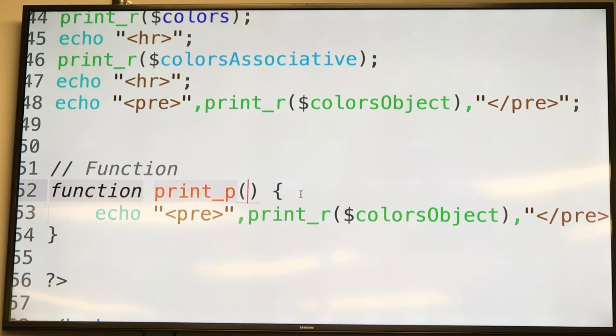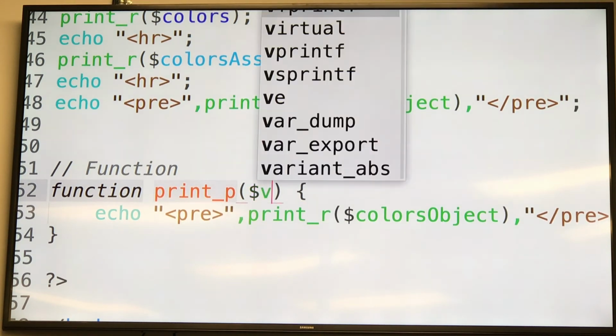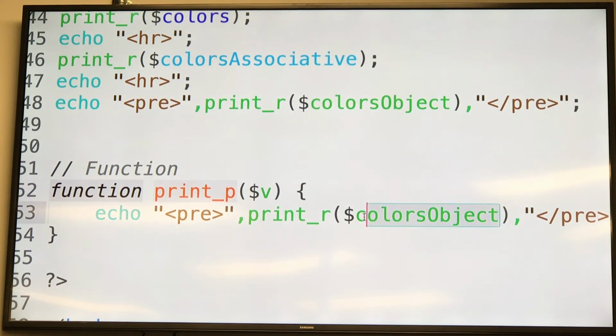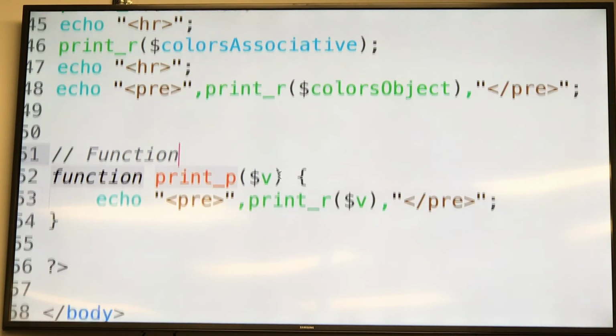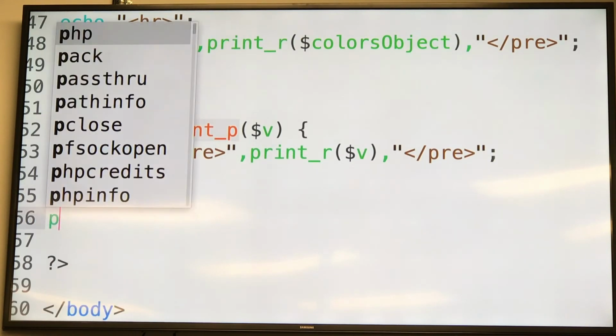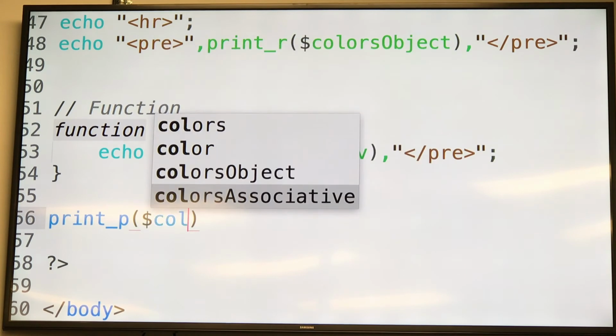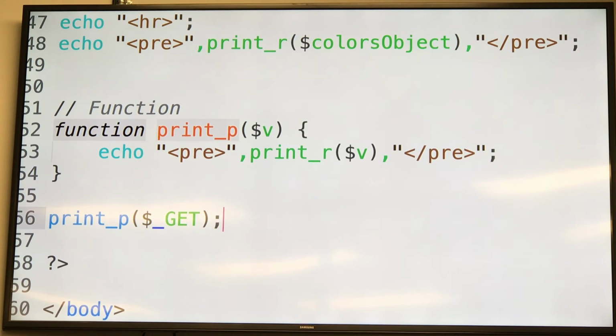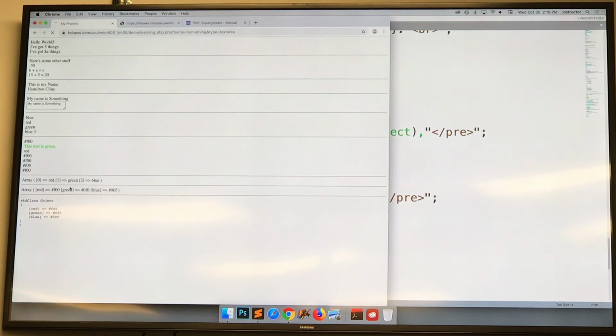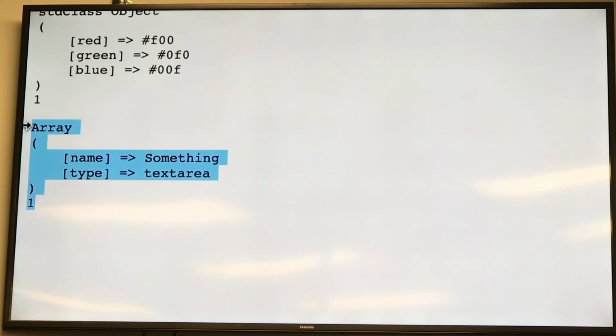We're going to say that print P is a function that expects some value, and that that value is what we're going to print R with pre-tags around it. By the way, print P is arbitrary, but it means print pretty. And so from there, what we can do is we can say print P colors. Or better yet, let's do print P get. Remember that get object that we passed a bunch of values into? Save that, refresh. Now we print P our get.